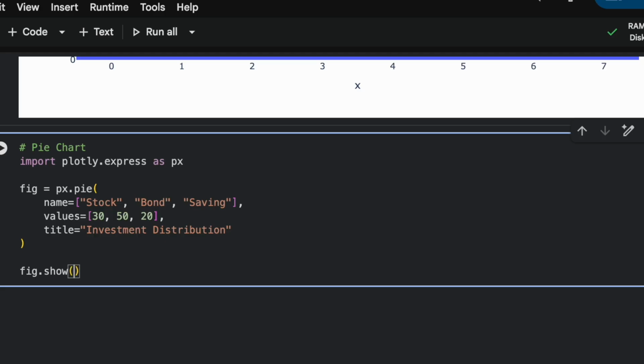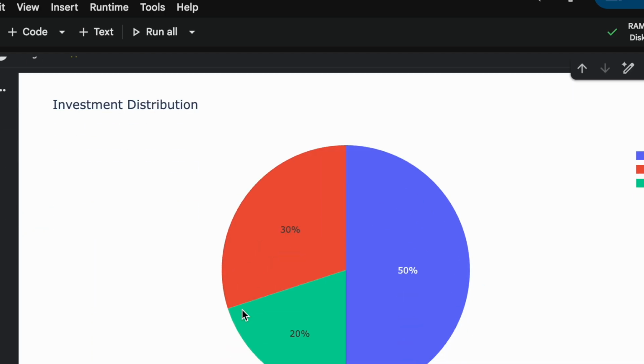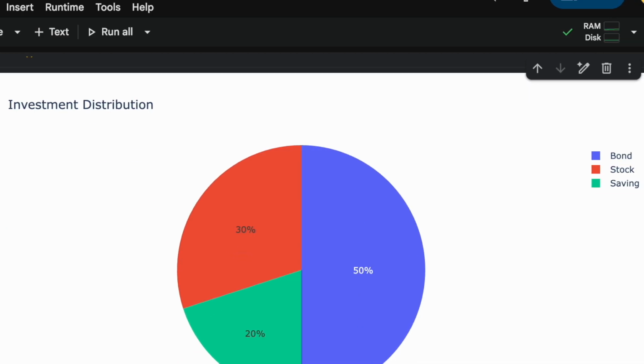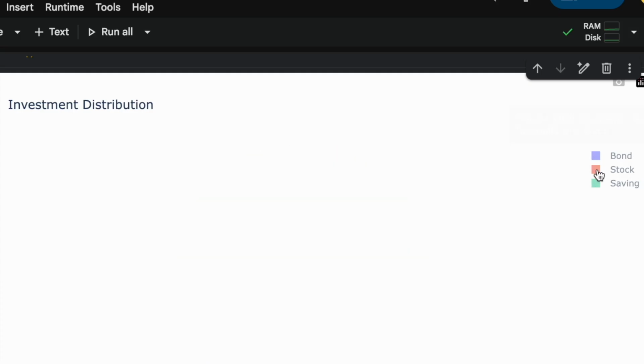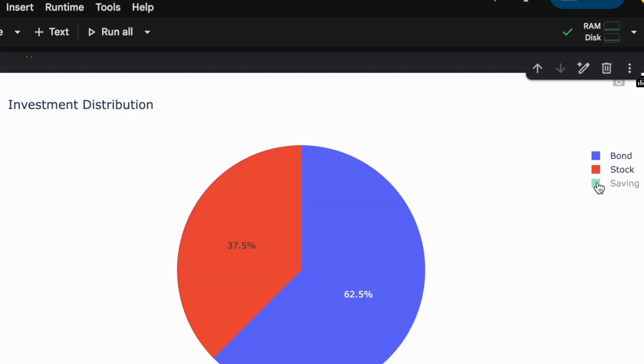When fig.show is executed, an interactive pie chart appears where users can hover over each slice to see exact values and percentages. This interactivity helps in better understanding the composition of the investment portfolio and allows for quick comparison between different categories.